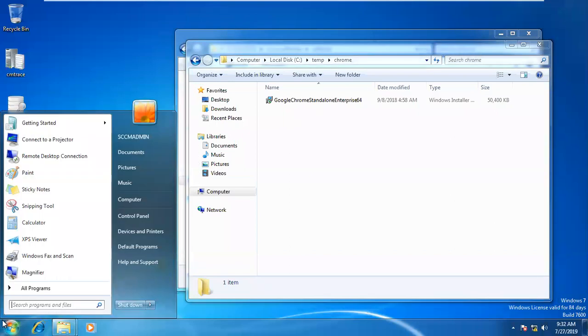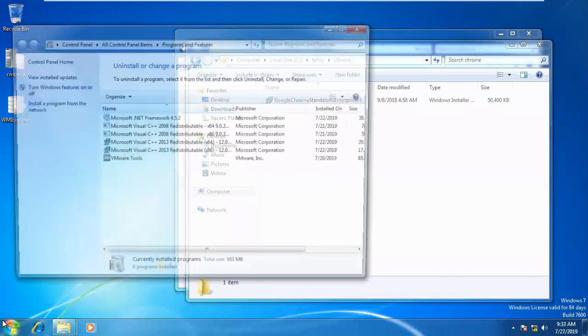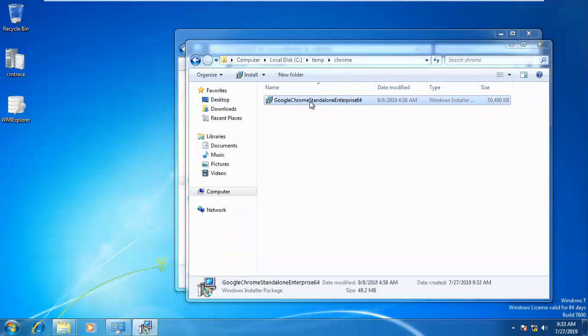Let's check. If you want to open add and remove programs, the shortcut is appwiz.cpl. You'll check whether Google Chrome is installed or not. No, because you do not see any Google Chrome entry. Okay, minimize it. Now double click on the software.